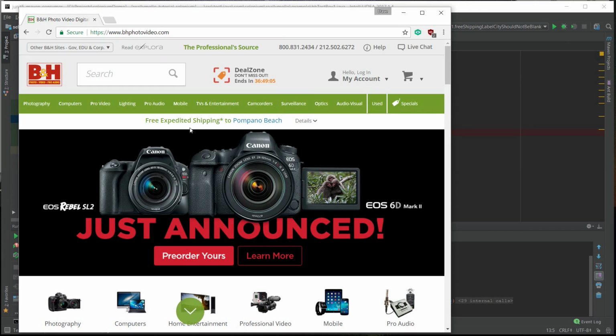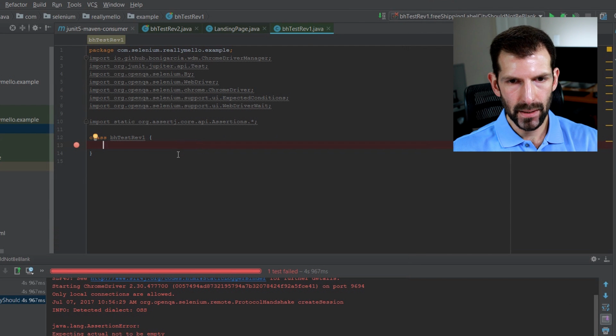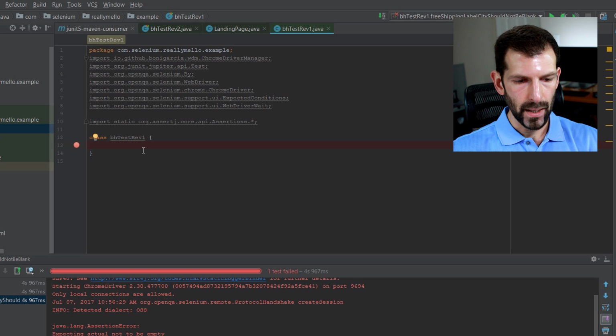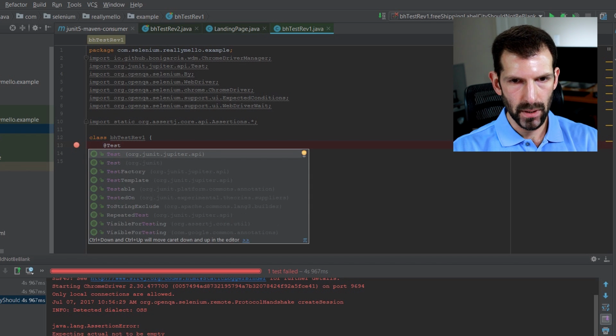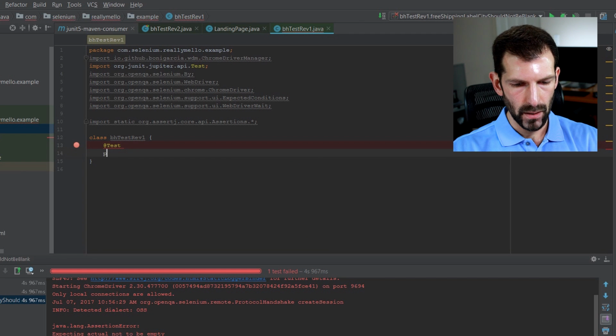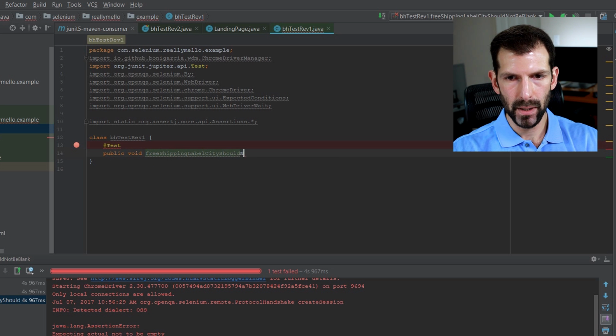Okay, so for our first test, let's verify that the city shown for the free expedited shipping is not a blank value. So let's go over to our IDE and set up for our test. I'm using Java and JUnit 5, so let's create our first test annotation. Let's call this something descriptive like free shipping label city should not be blank.